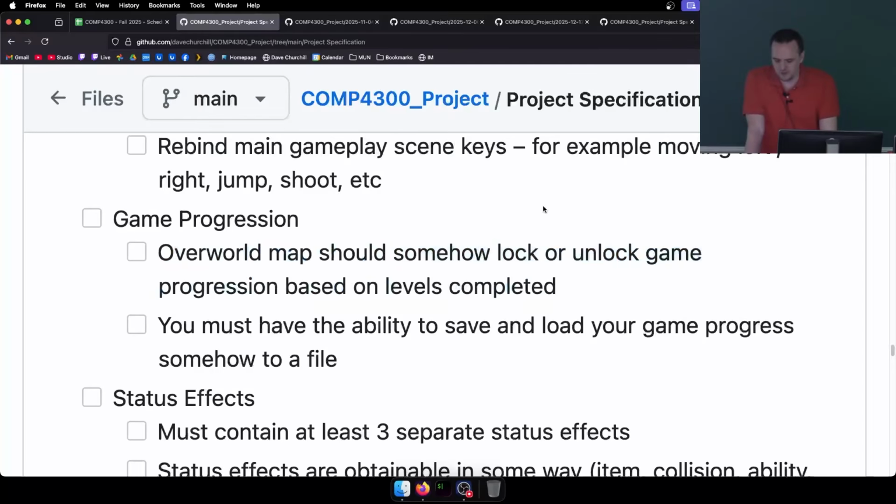Game progression. The overworld map should somehow lock or unlock gameplay progression based on levels completed. So, okay, I'm walking in, I see level 1, I can play level 1, but level 2 has a little padlock on it. I can't go there yet until I've completed level 1.